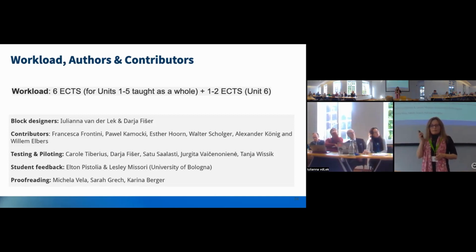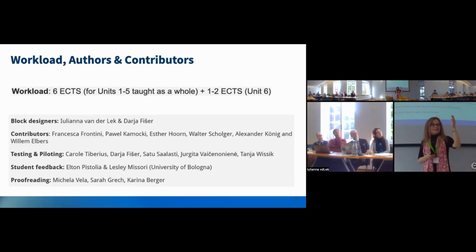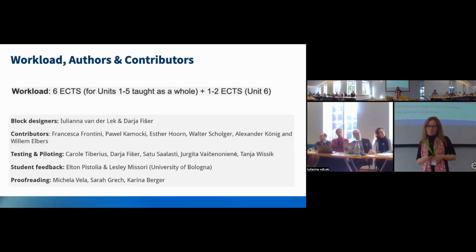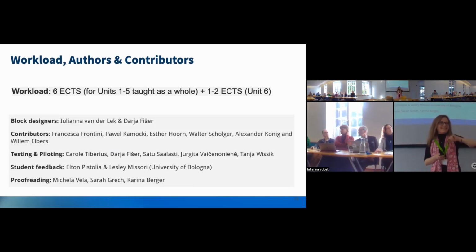And these are the contributors, who checked the material and gave feedback and improved it. I have to thank Carola Tiberius, who is here, who piloted part of the course at the University of Leiden, and Sandra Salansky, who piloted the course in a summer school, the Meda Summer School, and Tanya Visik, where is she? Yeah, she's there.